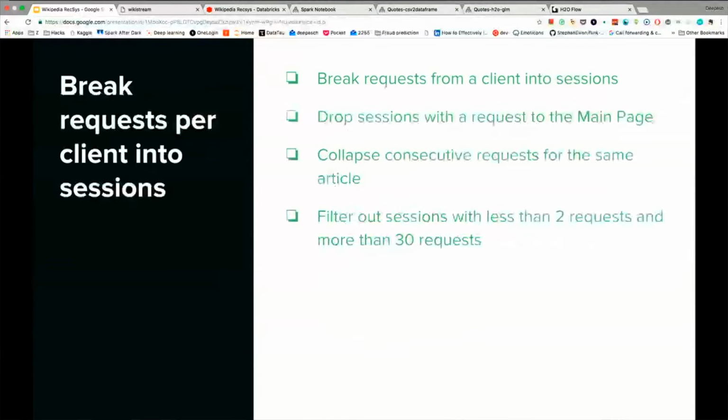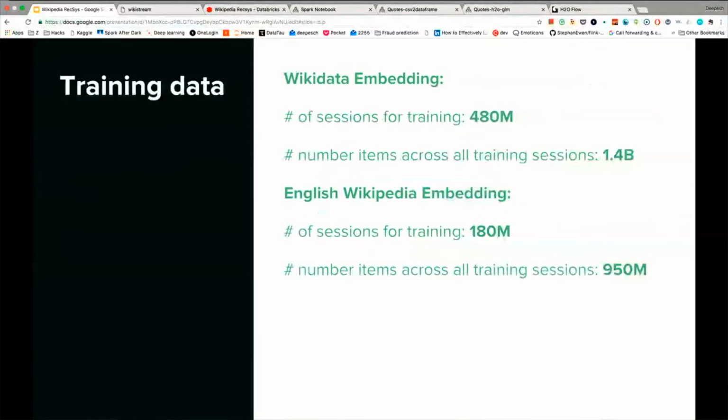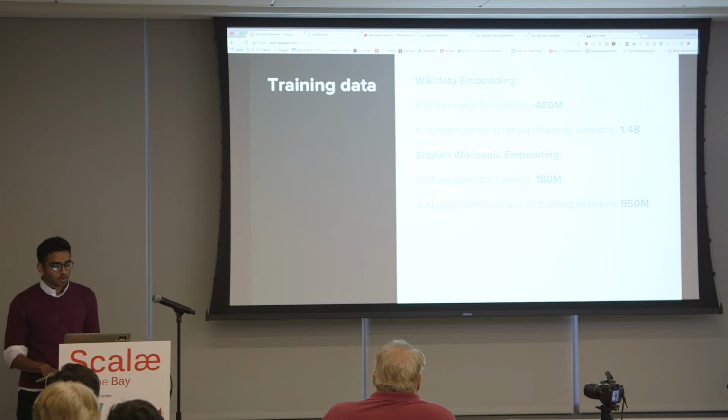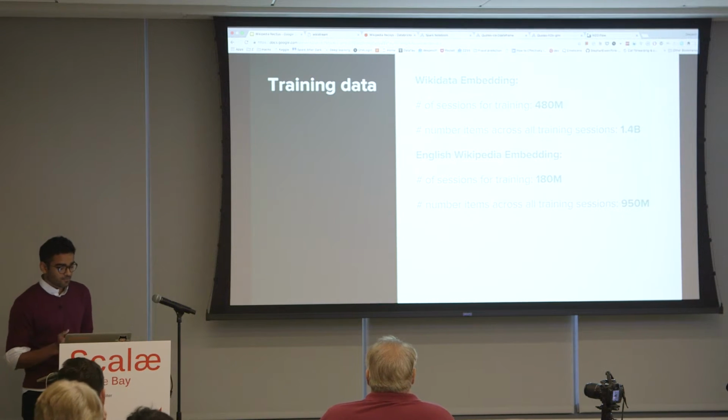These are the few steps I took while breaking down the request per client. We made sure that we are only using editors' data, and that they are highly contributing editors, to understand the patterns better. It turns out we have 370 million training sessions and 1.4 billion training items across all. English Wikipedia alone has more than 170 million embeddings and 650 million training sessions.